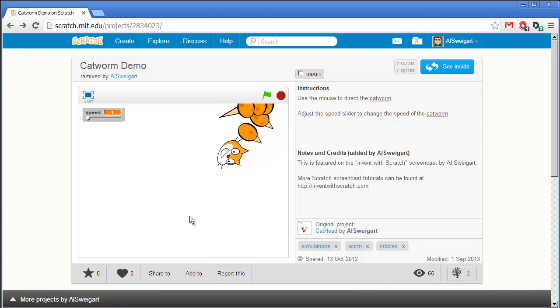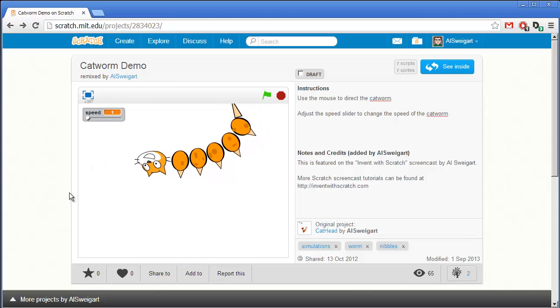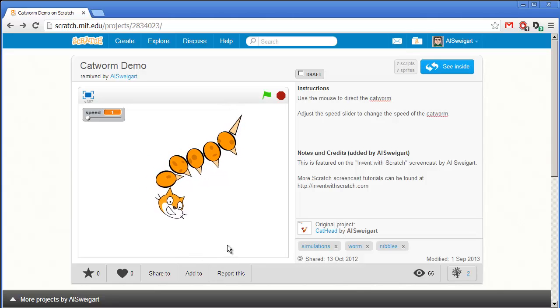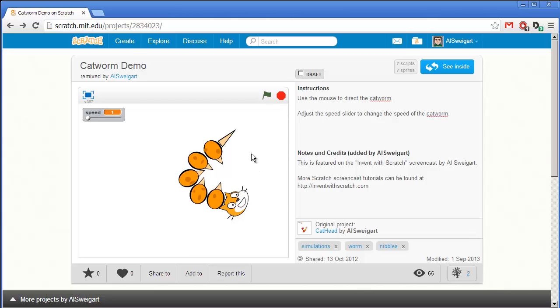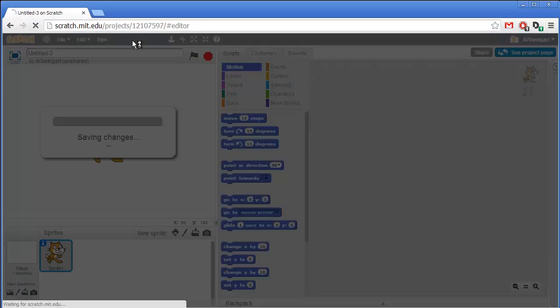And so this monster is a pretty good character to have in your programs too. You can make this the boss monster that you have to fight, or maybe the player controls this monster and has to roam around eating things off the board and gets longer and longer as more segments get added. Let's go ahead and see how this is put together. Click on Create to start up the Scratch editor.